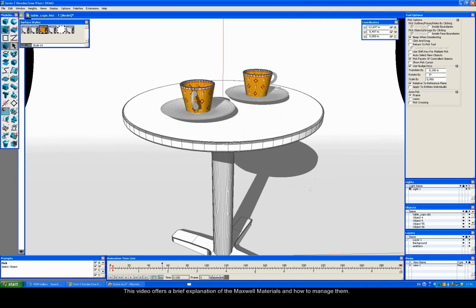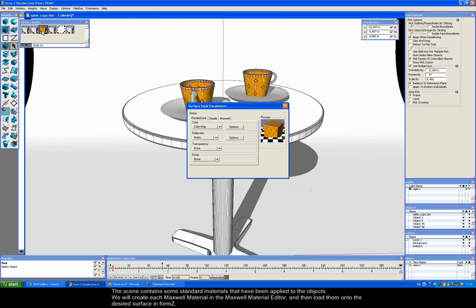This video offers a brief explanation of the Maxwell materials and how to manage them. Open the sample scene in Form Z. The scene contains some standard materials that have been applied to the objects.